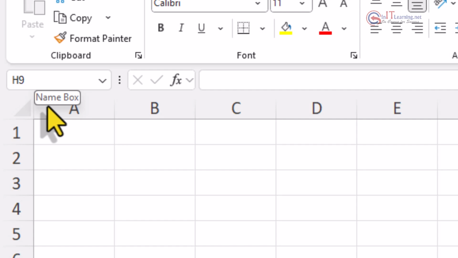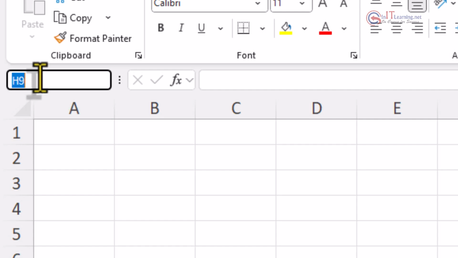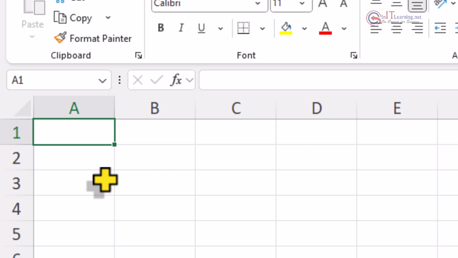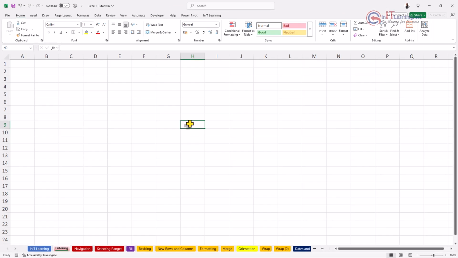Now this is a great way of navigating, because if you click into there and type a cell reference, I'm going to type A1 and press enter, that takes your active cell to that cell reference. So that's great if you want to get to somewhere like ZZ522. You don't have to scroll up and down to get there, you can just type it in the top. So let's just click back to a cell in the middle, in my case H9.